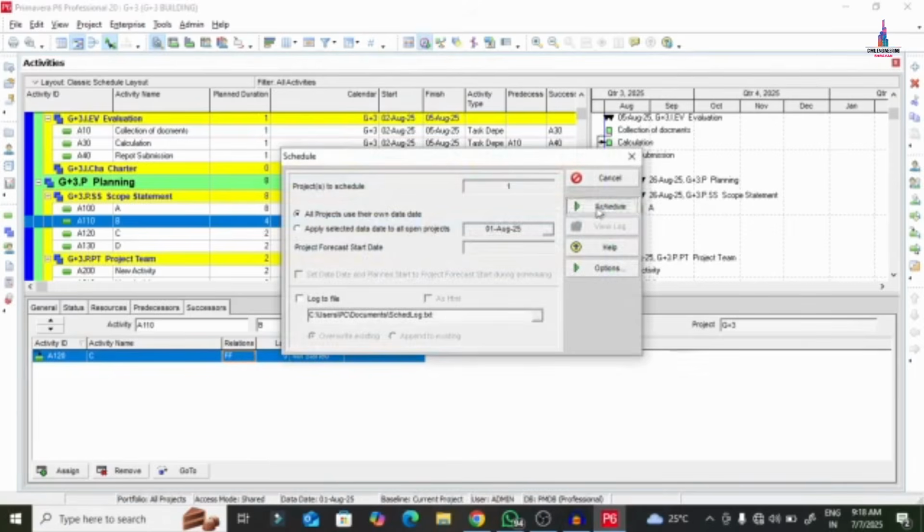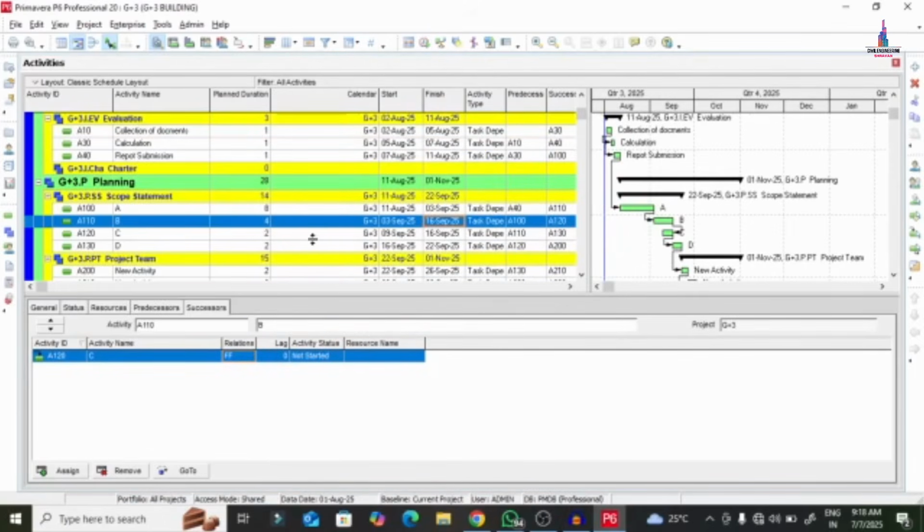For that we need to give the relation finish to finish milestone. So we have to select this activity and give it as finish to finish milestone. Again, click on the scheduling of the activity, on the schedule option, so that it will give you the time period in which this particular activity can be completed.